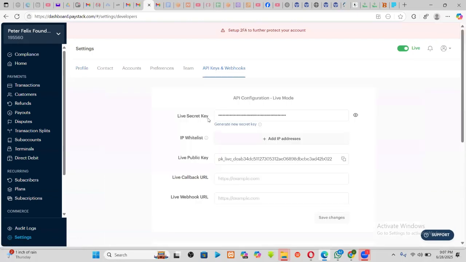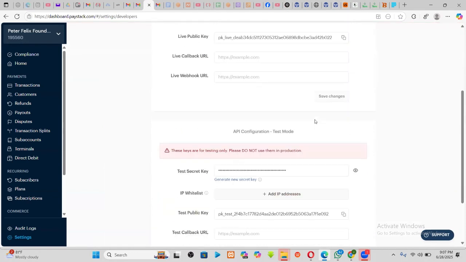So once you click on that API key, you need your live secret key and your live public key. So let's copy the live public key first. But before you come down here, you have to create it yourself. Just click on add IP address and all that. Create automatically. You should be able to create.